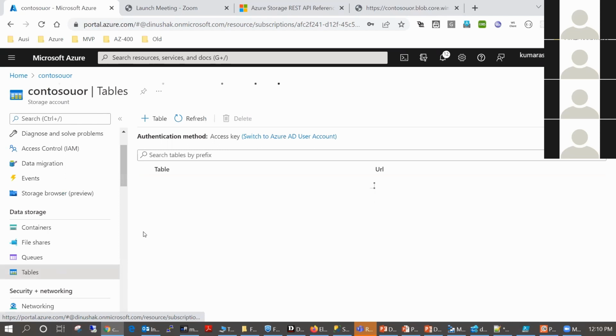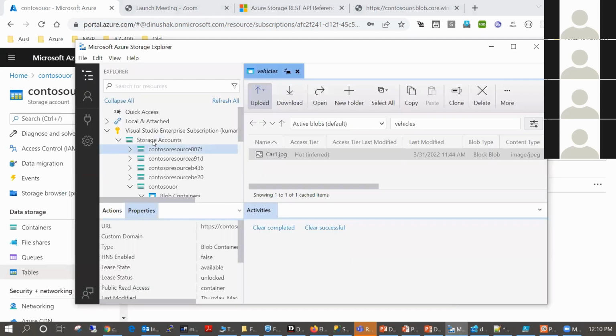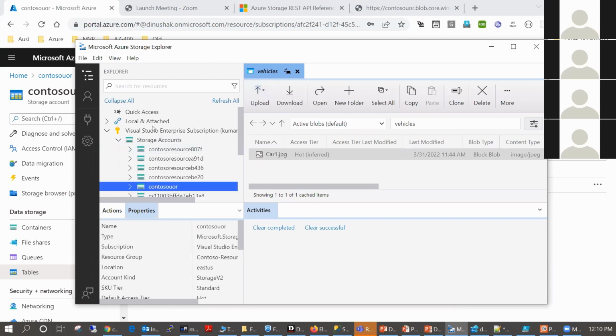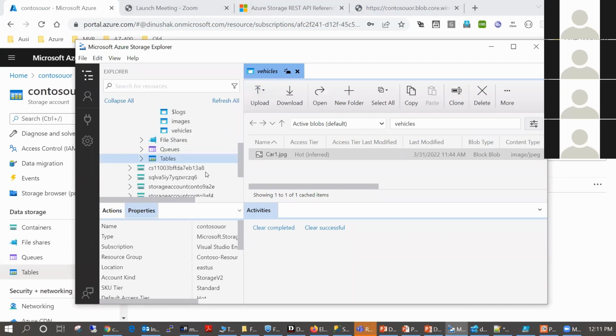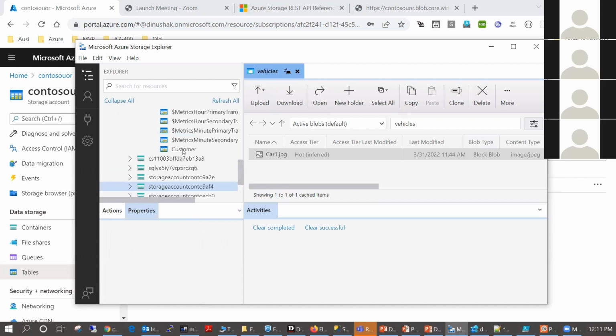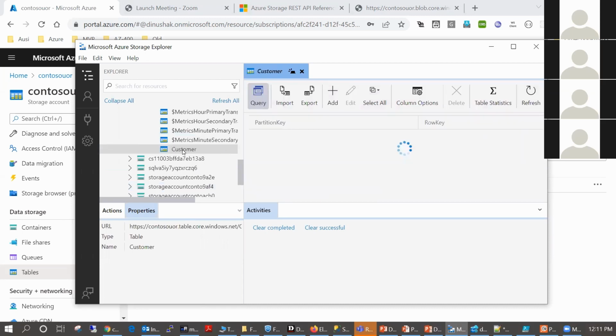Table. Here I have created one table here. And I will navigate to the Azure Data Explorer, which would be the easiest solution here. Go to the storage account. I will go to table storage. Go to the table that I have created. I have one record already, and I can create another record.